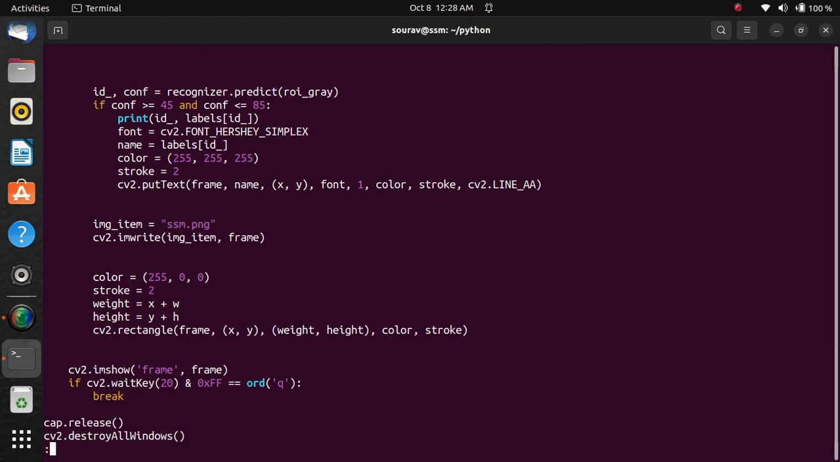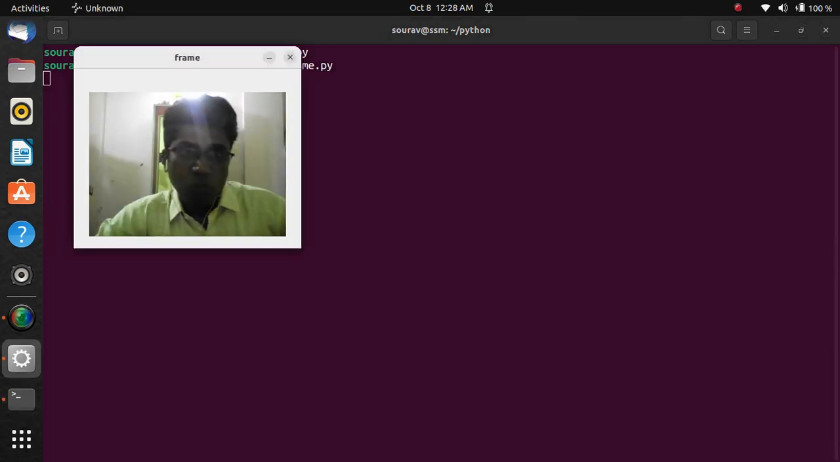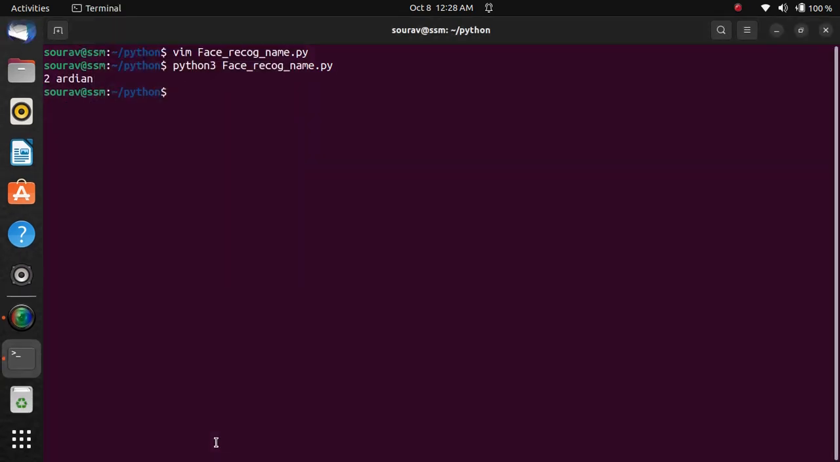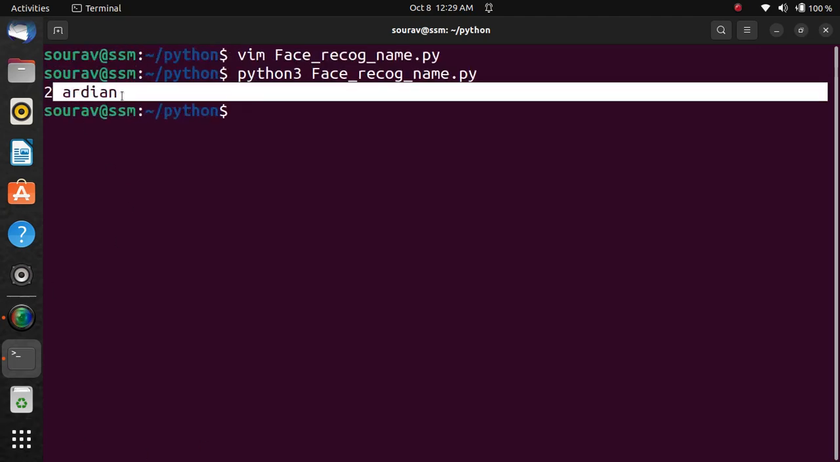Now I will execute the program. Yes, detecting. Yes, it has been detected. ID generated and the name is RDN. So I have successfully done image recognition with name and ID.